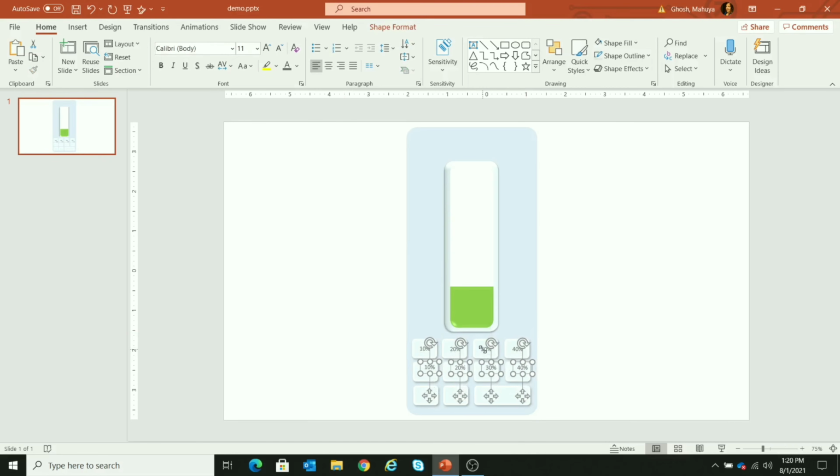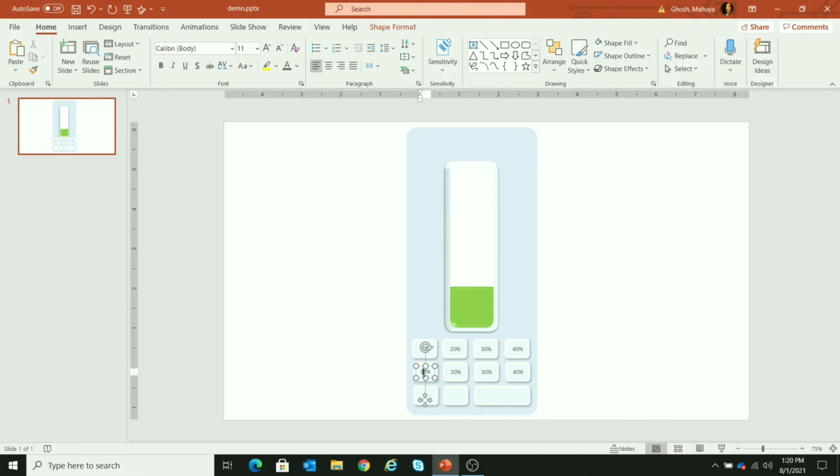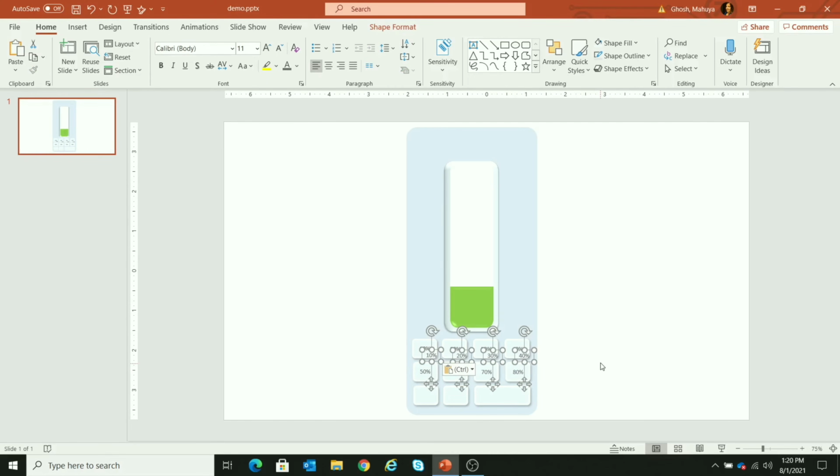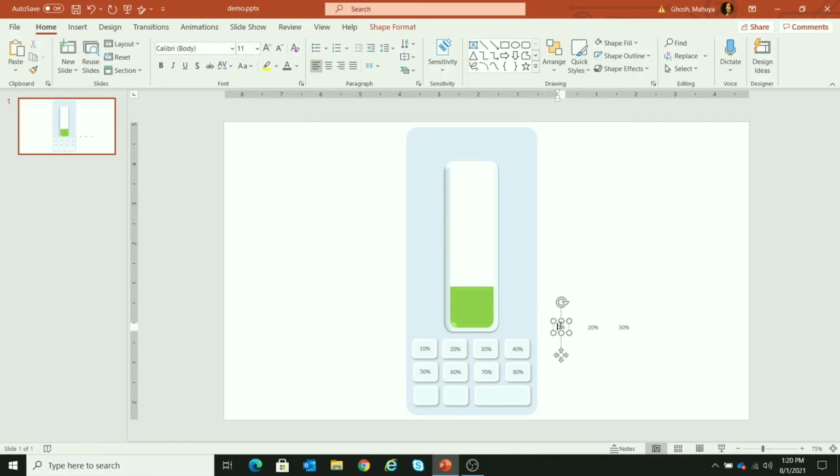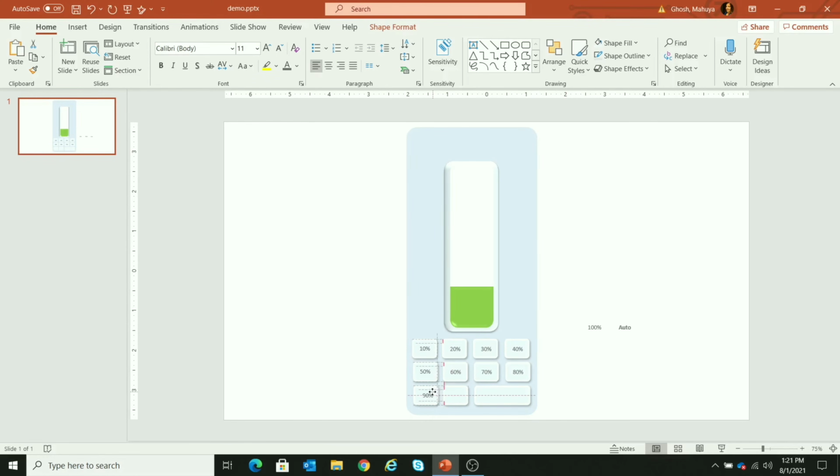Let's copy them and we'll change the label values. Okay, and let's now change the numbers. We don't need 4, so I'm going to remove this one. Let's again change to 90%, 100%, and the last one we're going to label it auto. Let's put them to their appropriate place.